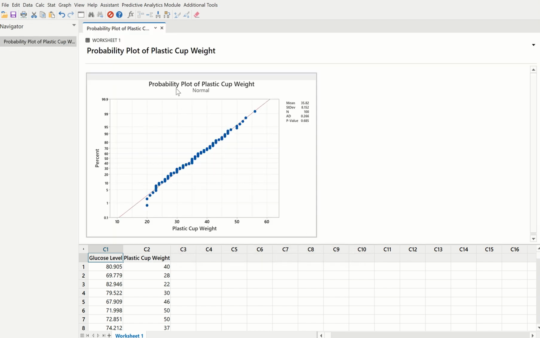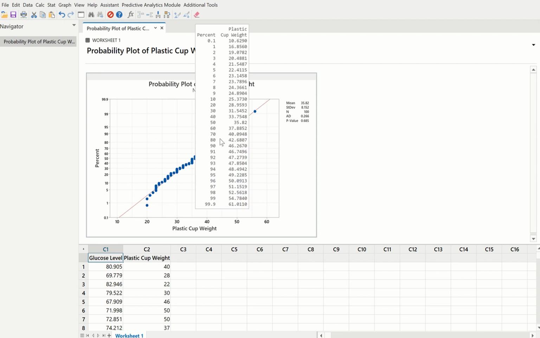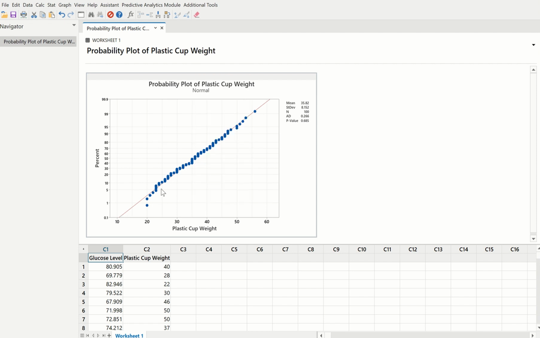You can see a probability plot of plastic cup weight on the window session. The graph shows the probability density of your data plotted against the expected density of a normal curve. Notice that in this case, most of the actual data points are plotted on the red line of ideal normal distribution, except few data points towards the left that fall out of specs.